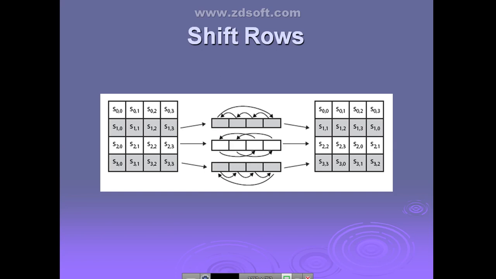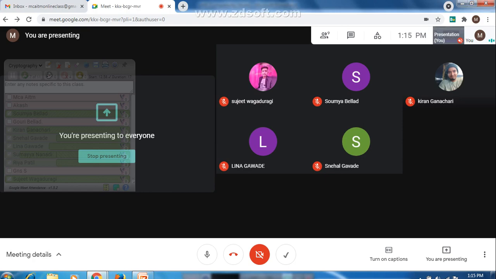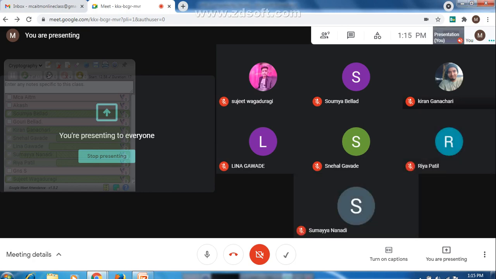Are you getting the 3 byte shifting they are going to do? This is the operation they are going to perform within the shift row operation. Is that clear, guys? A circular left shift they are doing here. Is that clear, or any doubts? Am I audible clearly, guys? If not, tell me if you are finding any difficulty.